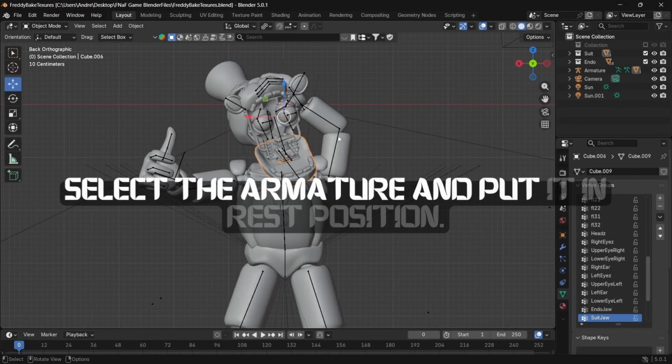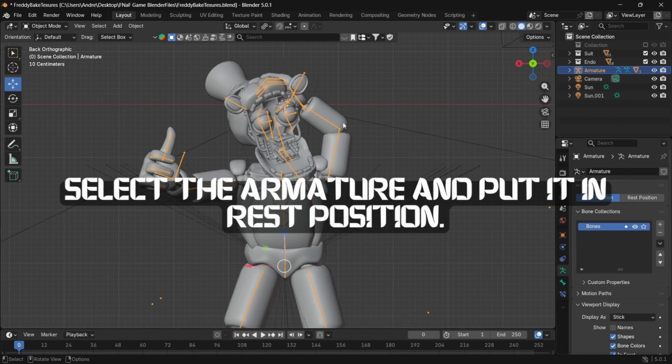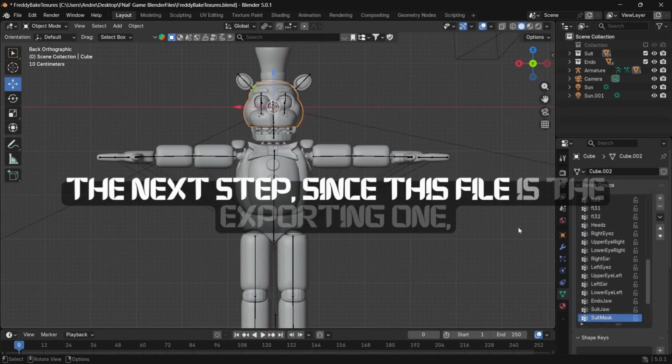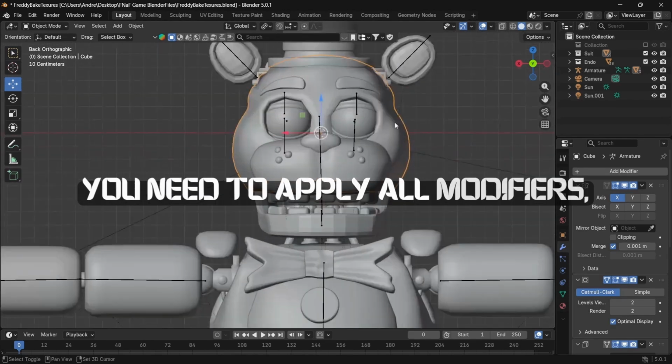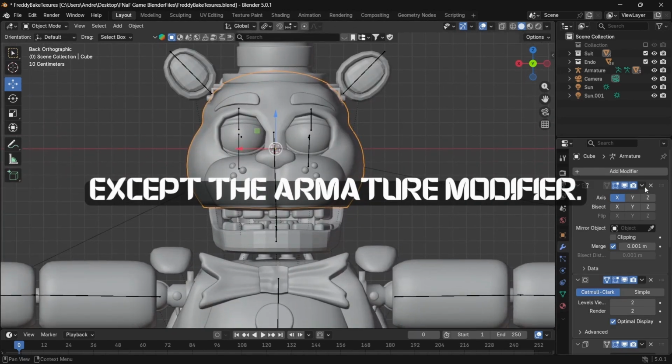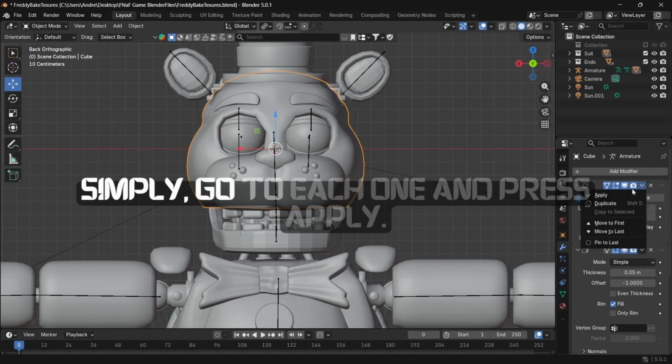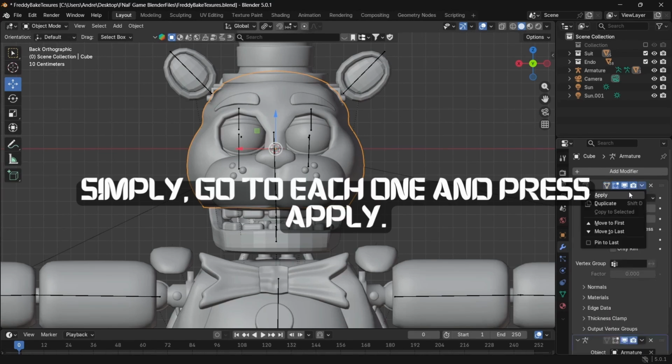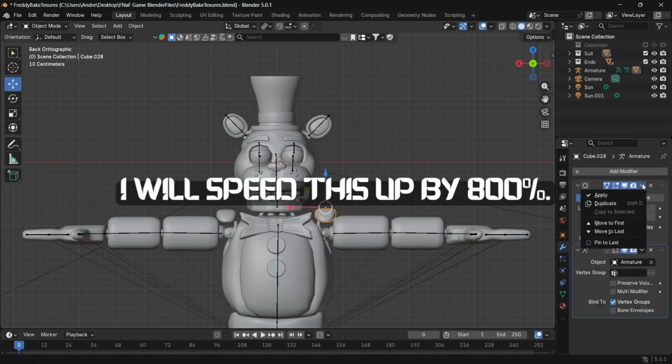Now open the copy of the Blender file that we made, so we can begin. Select the armature and put it in rest position. The next step, since this file is the exporting one, you need to apply all modifiers, except the armature modifier. Simply, go to each one and press apply. I will speed this up by 800%.